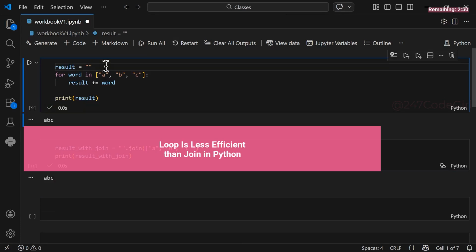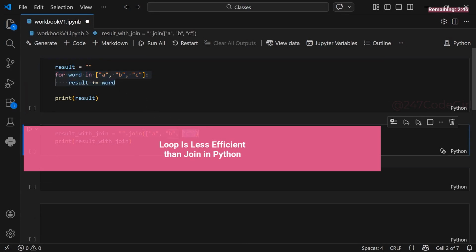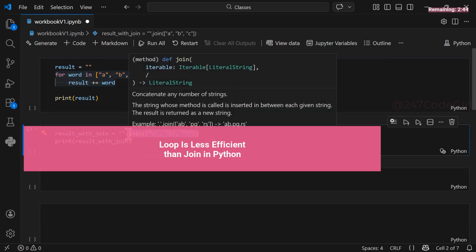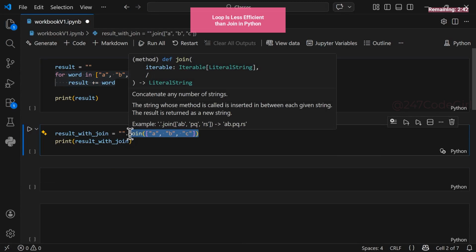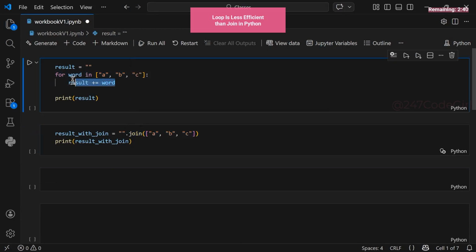A loop is less efficient than a join in Python. Doing this is a bad practice. Using the join method is very efficient. Let me explain why. As you know, strings in Python are immutable. That means they cannot mutate, and in simple English, that means that strings cannot change in Python. You cannot mutate them. You cannot change them.